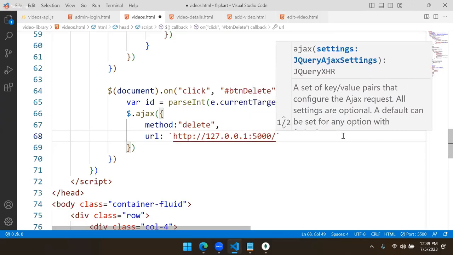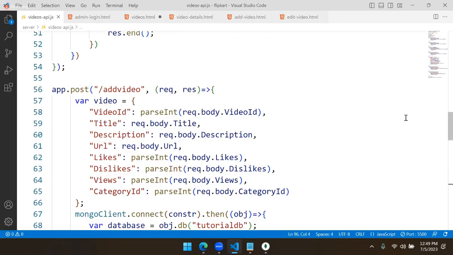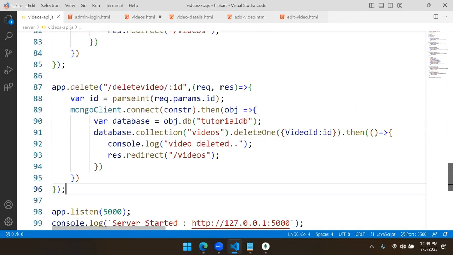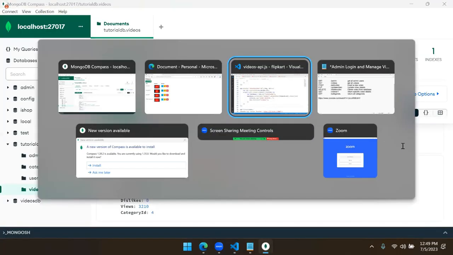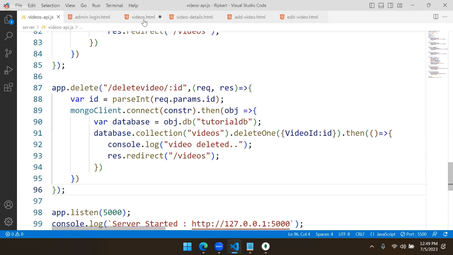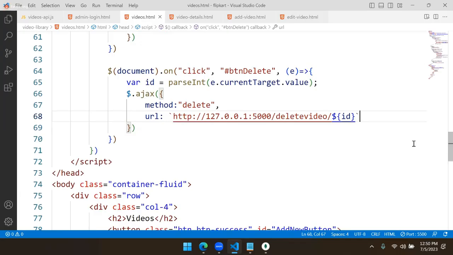http://127.0.0.1:5000/ what is it? So this is delete video. That is the delete video only, right? The delete method, what we wrote? Delete video, right? So we are writing that one here. Delete video slash ID. Which ID? Whatever ID you pass, that ID related one, it will delete. That's it. Just what we have to do.